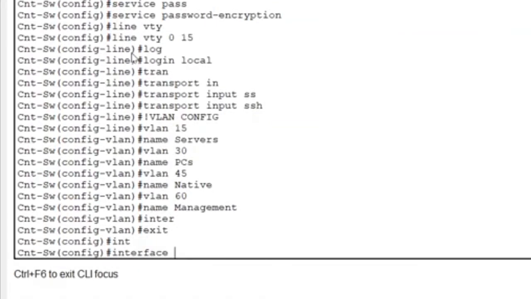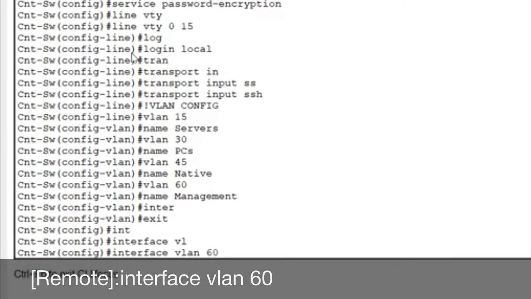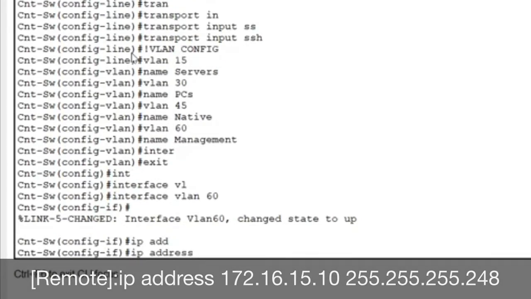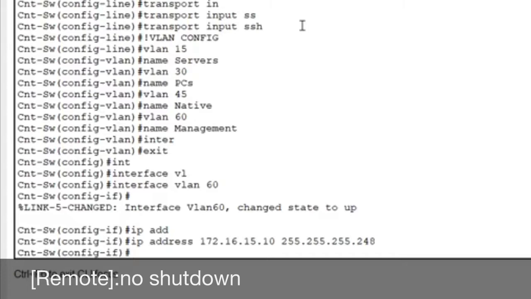I enter the exit command to drop back into global configuration mode. I enter the command interface vlan 60. I enter the command ip address 172.16.15.10 255.255.255.248, and I enter the no shutdown command.